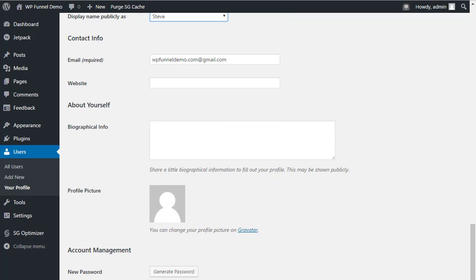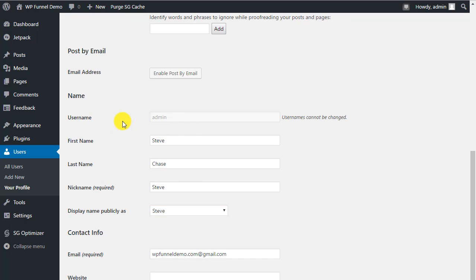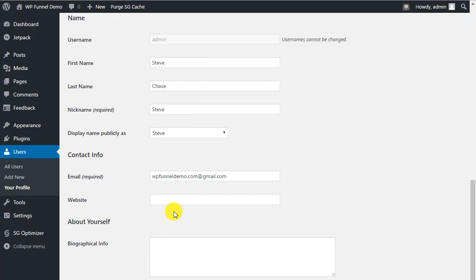Everything else here is pretty straightforward. So if anything, you should come in and add a first and last name if you want, change the nickname and have that as your display name, so that in posts, it actually shows that and not the username that you used to log into the account.